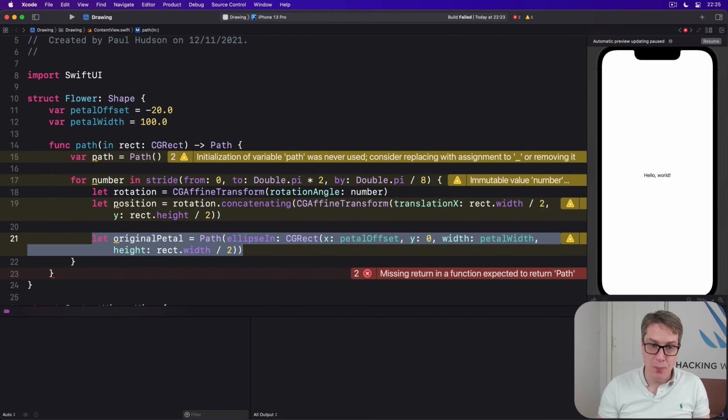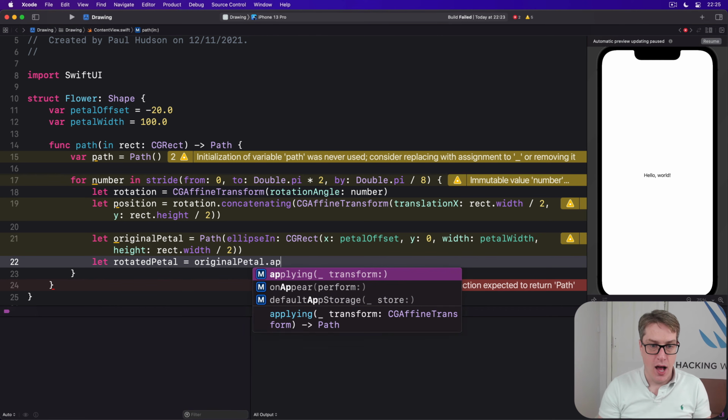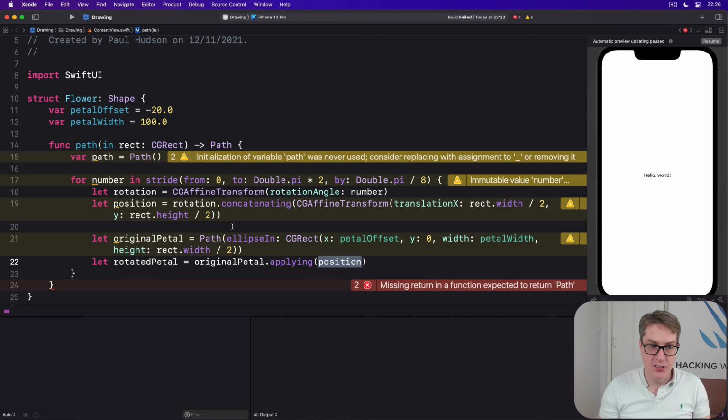This is our original petal, untransformed. We're now going to apply the rotation and position to the petal. We'll say, let rotated petal be the original petal, applying our position. Remember, position is rotation plus this translation, the movement X and Y.